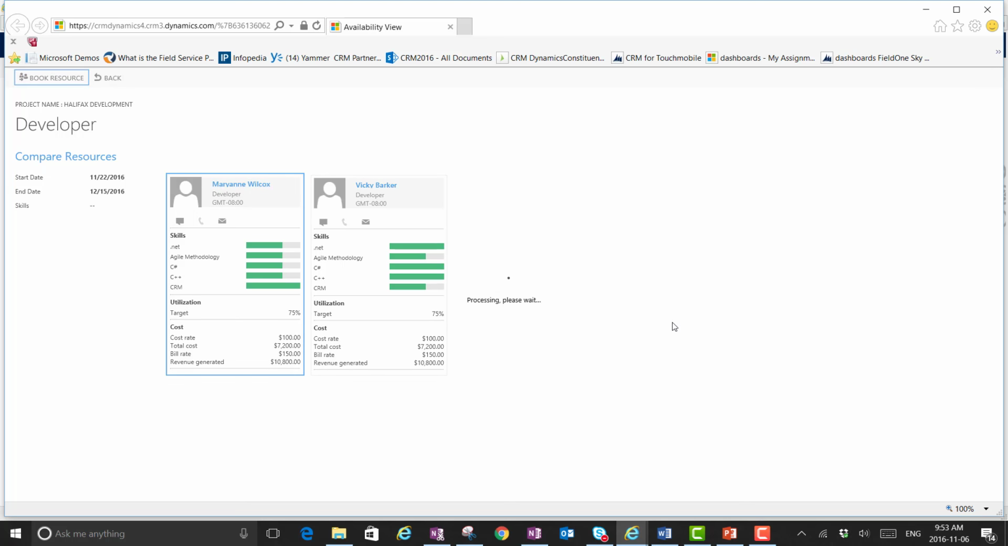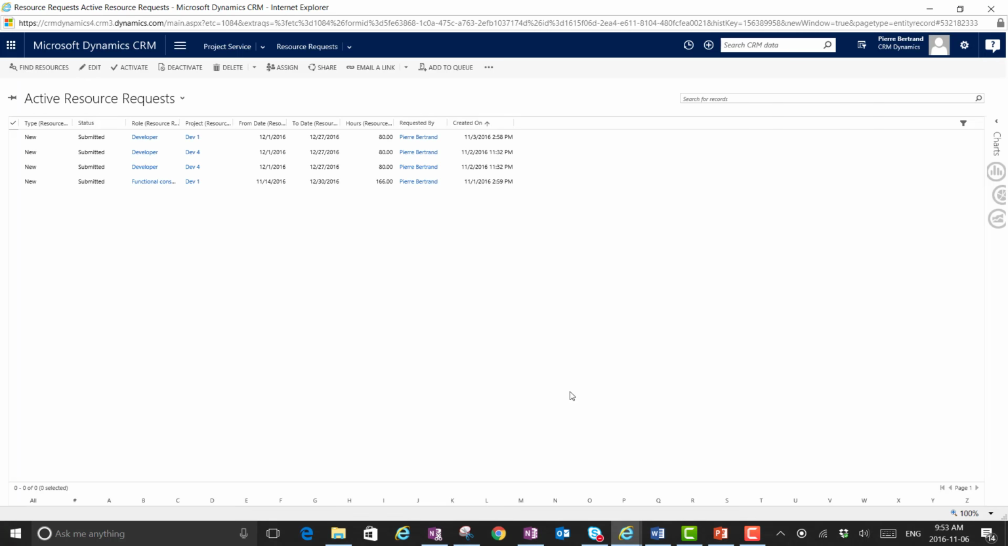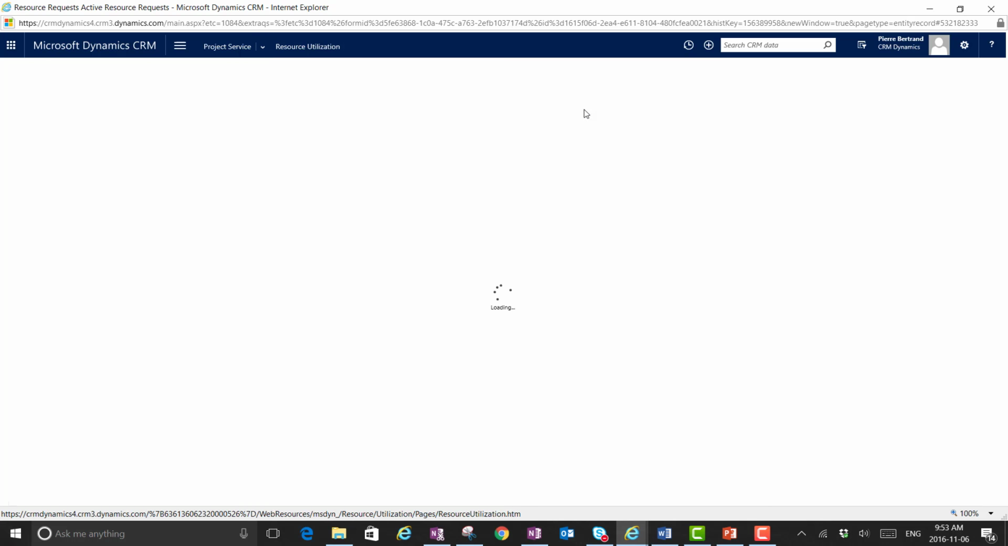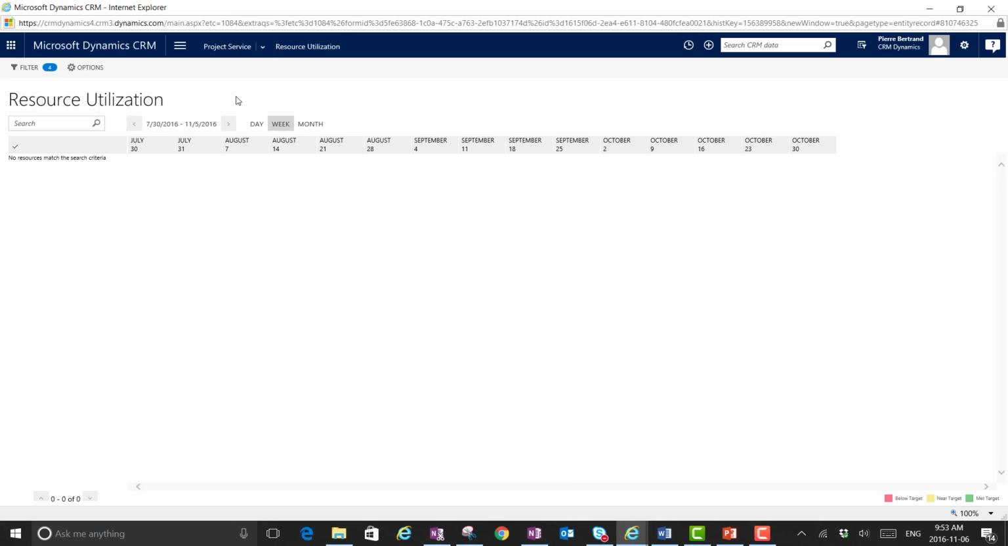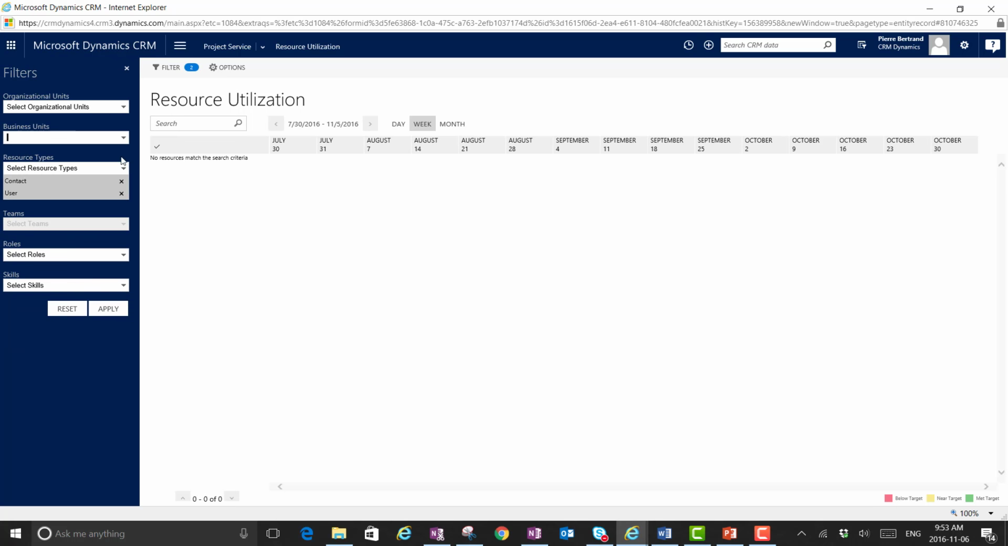Now, what I've done as a resource manager is look at the request and who's available, and I'm set to go. Now, if by any chance, again, you're a resource manager and you want to see your resource utilization, let me show you how you can get really good visibility. Now, nothing here. You always have to be careful with CRM. There's often filters applied. So I'm just going to remove the filters so we can see everything.